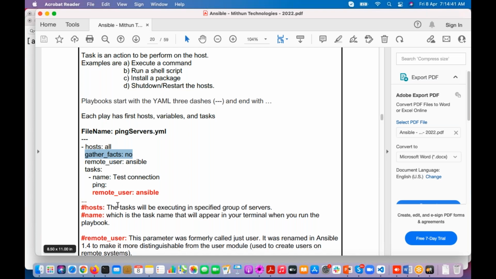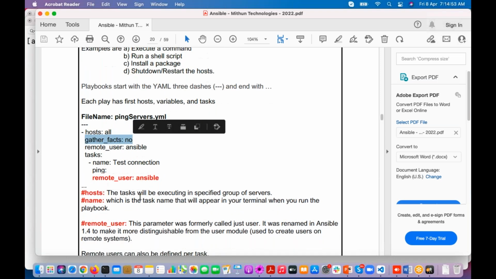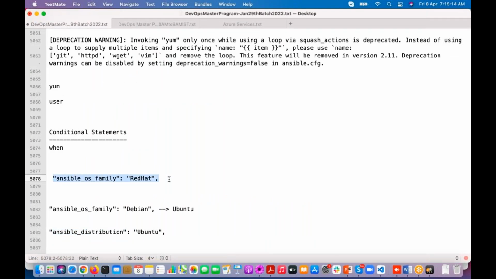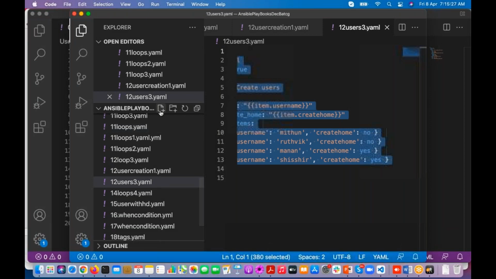So now I'm going to write one condition. Let's see, if you make gather underscore facts no, you are going to get an error, because it is not going to get the host inventory details, right? Suresh Kumar is asking, sir, for Red Hat, OS family and distribution also same? Yes, for Red Hat, OS family and distribution both are same, but for Ubuntu, the OS family is Debian, the distribution is Ubuntu. Now I'm going to write one example on these conditional statements.